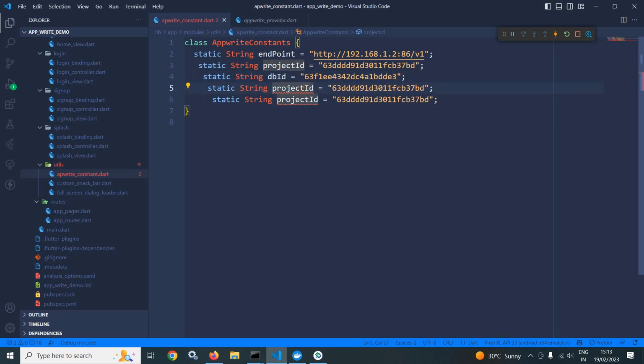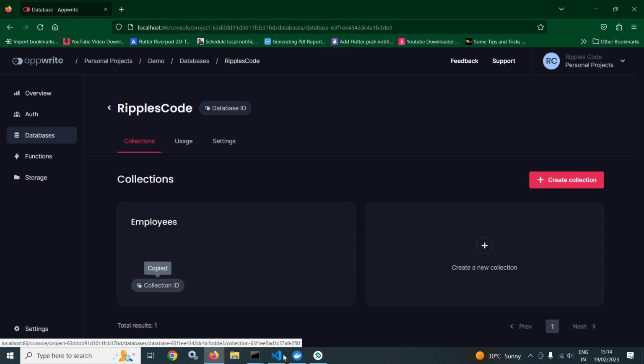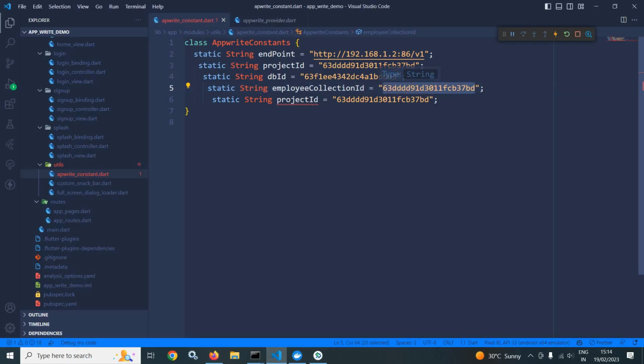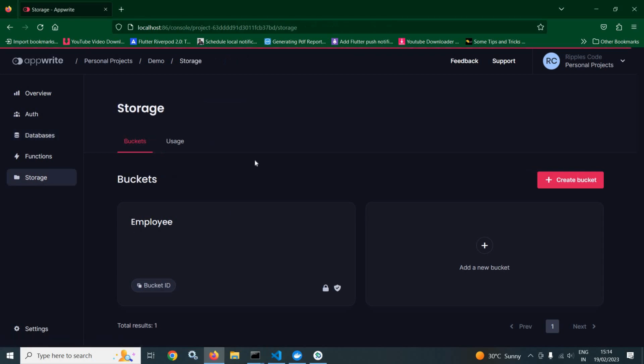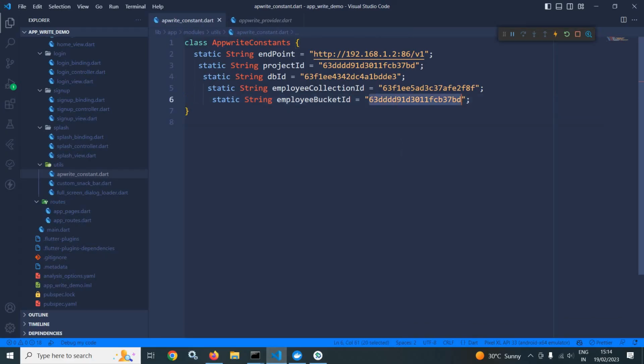Similarly, I will create employee collection ID. So let me click on Ripples code, and this employees collection will also have an ID. Let me copy this and paste it here, and I will create one more variable, that is employee bucket ID. Now click on storage. As I told you, whatever images we upload will be stored inside this employee bucket, and let me click here to get the employee bucket ID, and paste it here.